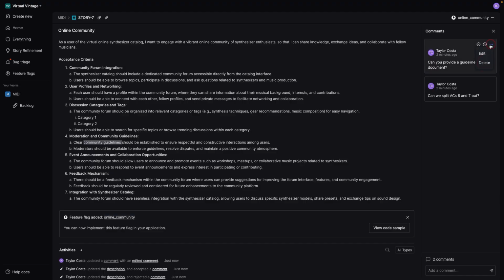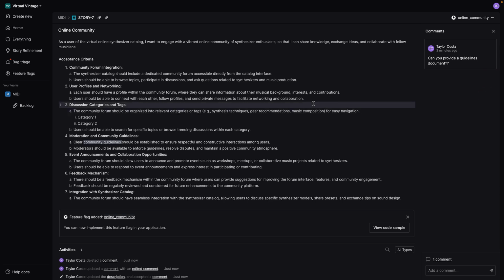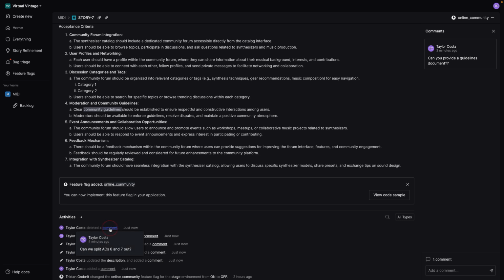If I'm logged in as a workspace administrator, or if I'm the author of the comment, there's a few more options available to me. I can either go in and edit the comment, or I can just go ahead and delete that comment entirely. And similar to before, all those actions are recorded in the activity section along with the content of those comments, whether they're deleted or edited.